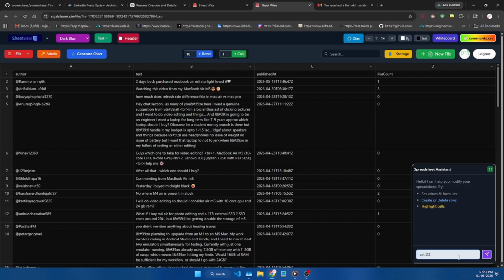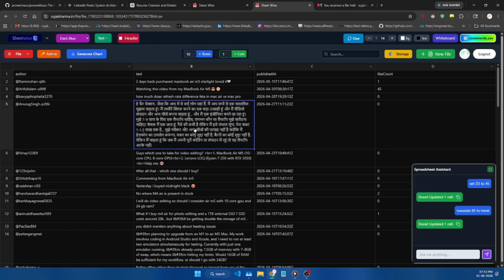So let's set D3 to 45. You can see the D3 cell has now been set to 45. All right, I can give it a command like translate B5 to Hindi. It's a little bit slow because of the Google API, but yeah, you can see that it has translated.